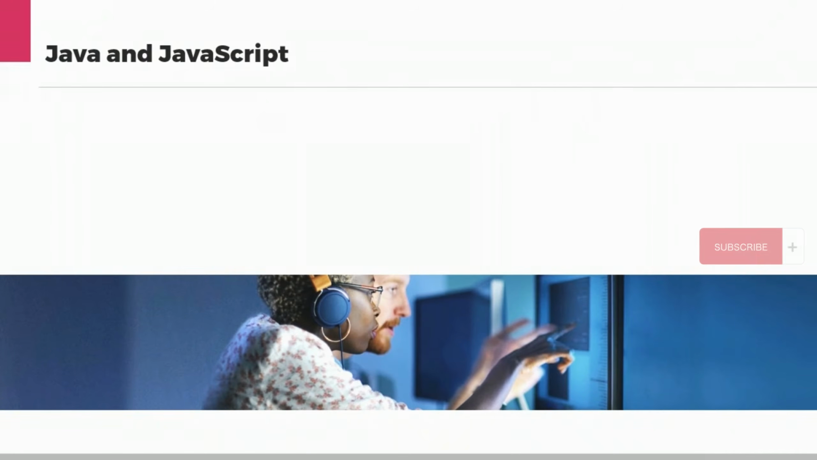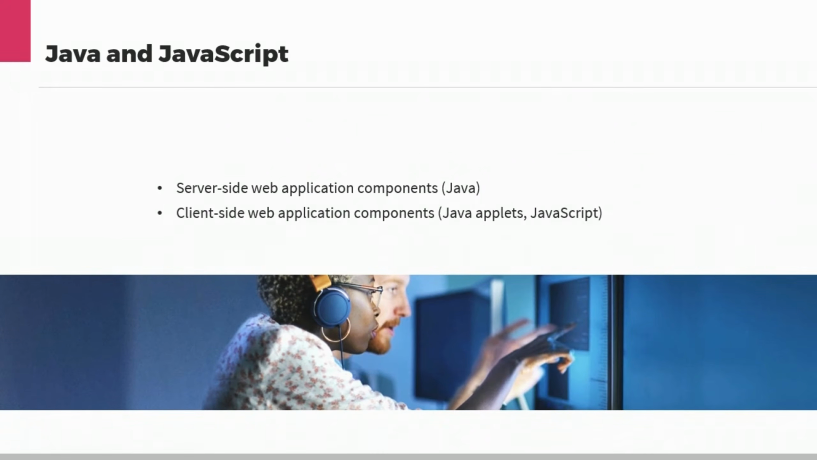Now, many web applications use Java or JavaScript in the client side or in the server side code. So on the server side, web application components will be using Java, and on the client side, they would be using Java applets, which are compiled Java programs that are designed to be embedded in a client side application. For example, you could embed a Java applet within HTML. You could also use JavaScript code if you wanted to run on the client side, maybe to perform some kind of validation of supplied input.